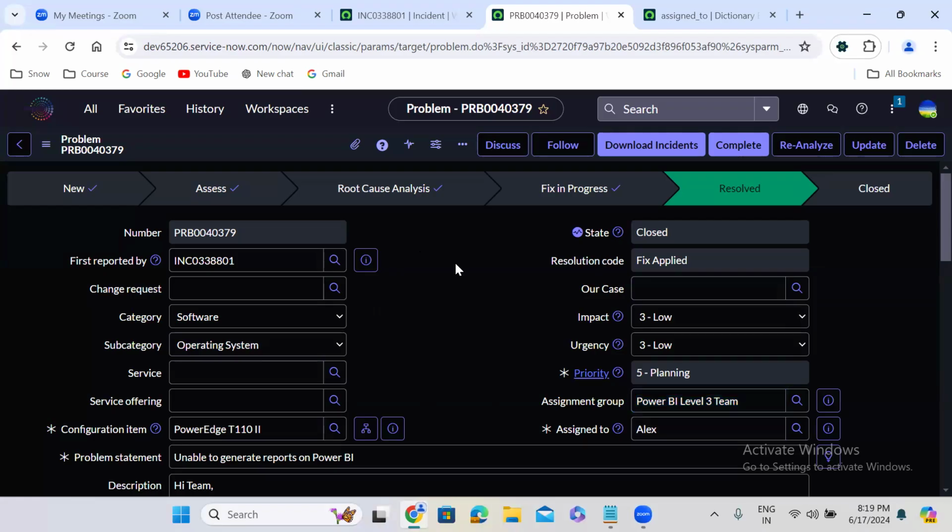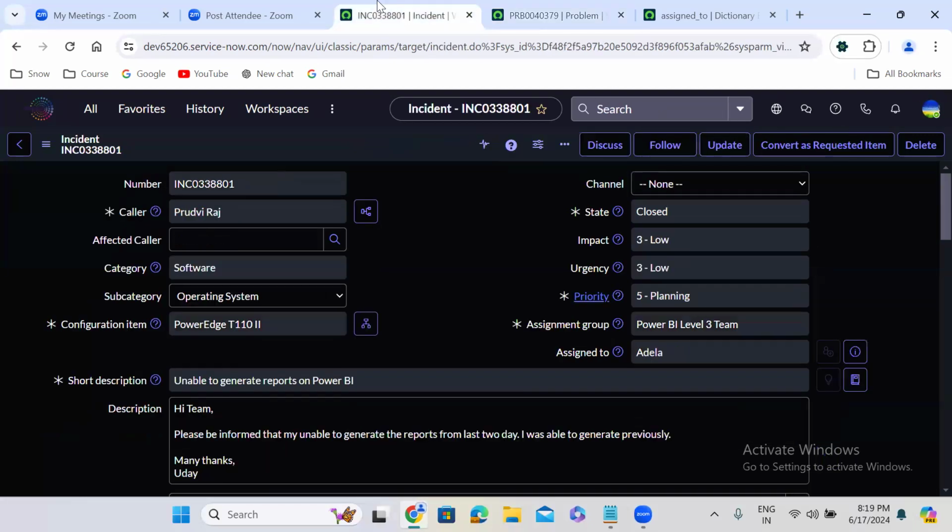If the incident is repeatedly happening, then we can create a problem from the incident. That problem will be worked by the expert level team. That person will identify the root cause analysis, provide the solution, and resolve the problem. Once the problem is resolved, the incident will be automatically resolved. Then Prithvi has to confirm whether the solution provided is working or not. He has to cross check from his end, and only after his confirmation we have to close this incident.